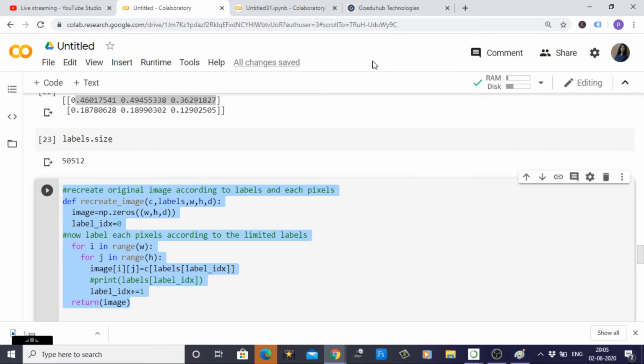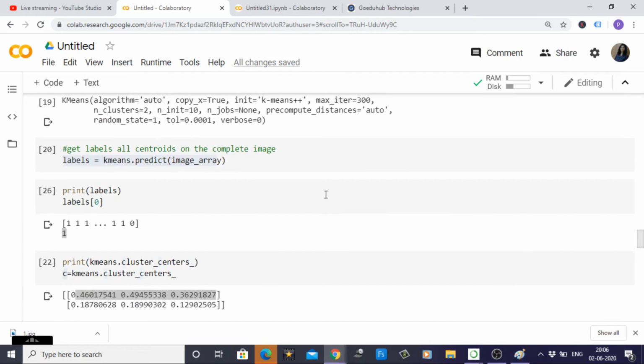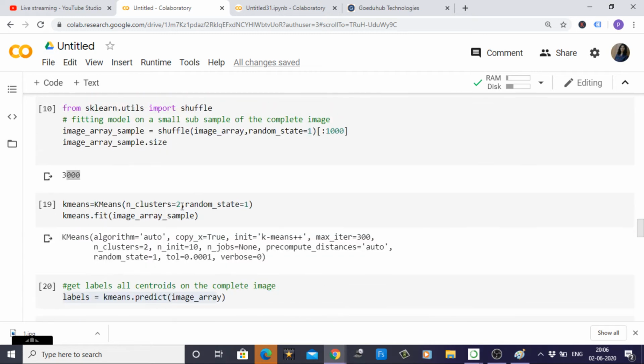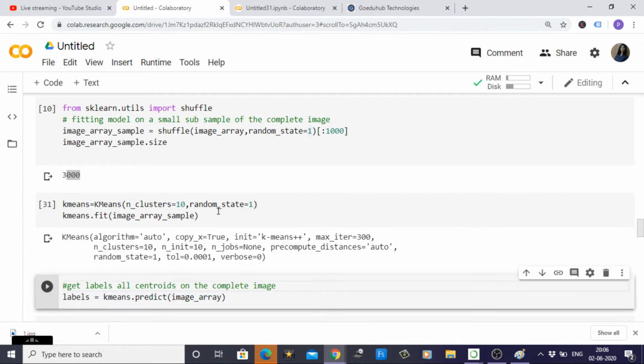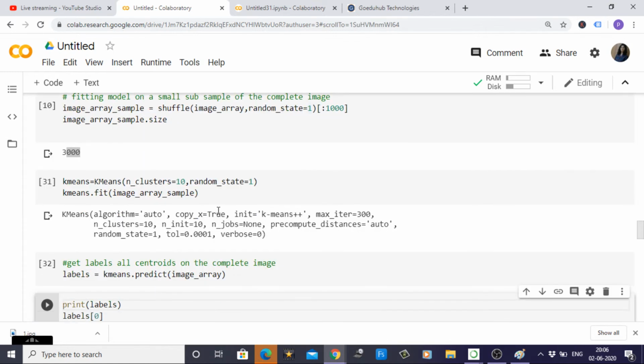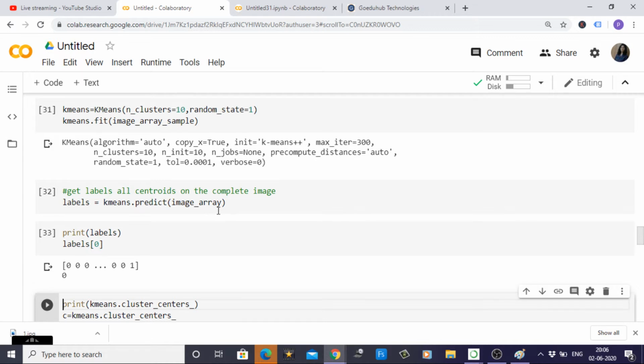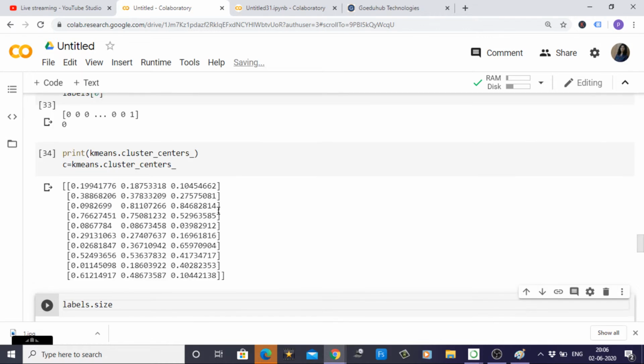And how can I now change the number of clusters? I'll show you how to change the number of clusters. Here in place of 2, I'm just changing it to 10. Okay? You can change the number of clusters and then rerun the code. That's why I have created the function to recreate the image, so you can call this function anytime. So simply I'm plotting this. Here you can see the 10 cluster centers we got.